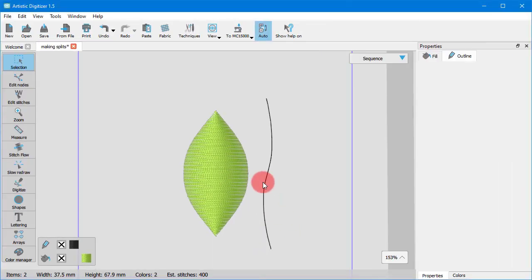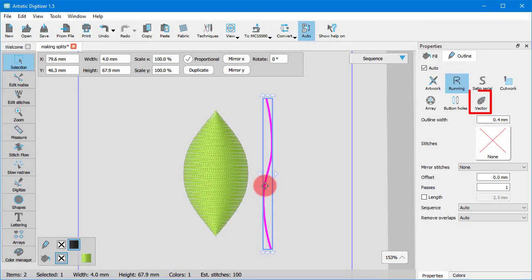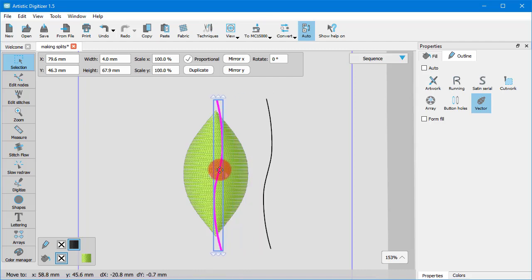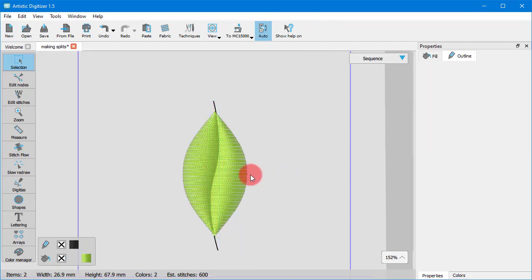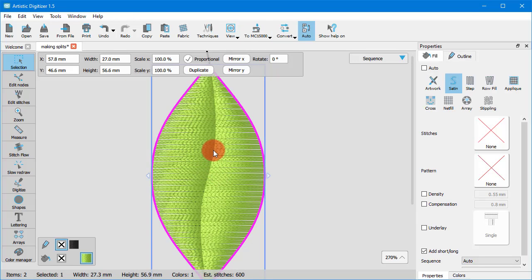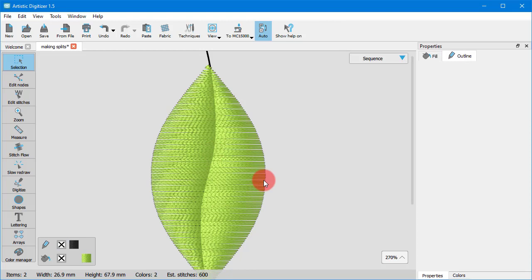Another way to make virtual splits is by using the vector type. Vector is a special type. Any outline shape set as vector can be used as a virtual divide shape if placed on top of any satin or step object. Its main usage is to create satin look and feel on large fill areas where normal satin cannot be applied. The leaf is again split.